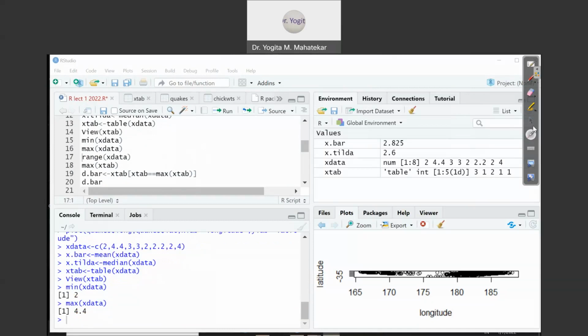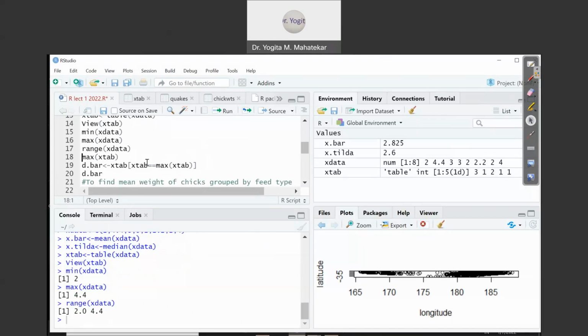Now suppose you have to find out the range of the given numerical data, meaning the minimum and maximum value at the same time. Use the range command on x data. Whatever name of your data you have given, write it inside the round bracket and apply the range command on that. When I press Control Enter, you can see 2.0 and 4.4 are the minimum and maximum values of the given numerical data.